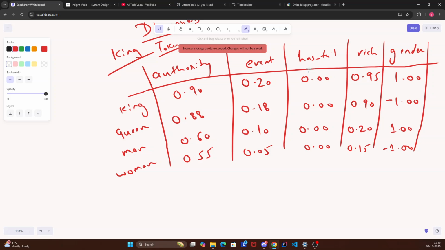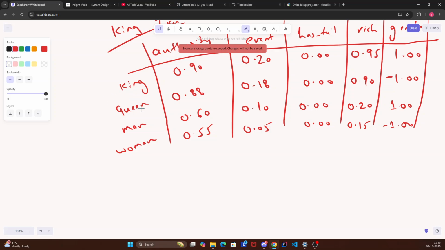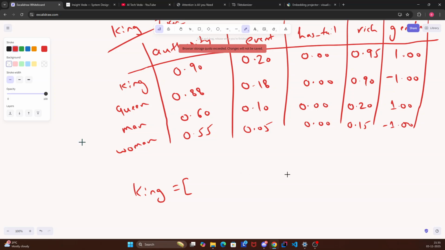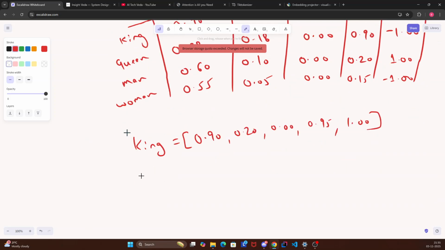So one is authority, and we have tail, rich and gender, so that we can easily understand. And then we have king, queen, man, and woman. If I want to represent this in the form of a vector, what will happen? Suppose I want to represent king as a vector. Whatever dimension we have, I need to represent it. So first is 0.90, 0.20, 0.00, 0.95, and 1.00. So this is my first vector that I created for the king.